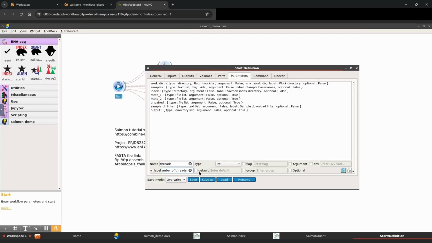This could be something that is optional, but for this case you can make this parameter required, so we will leave the optional checkbox alone. Once you are ready to add this parameter, you can click on the plus sign add button on the bottom right corner here, and you will see it listed at the bottom.